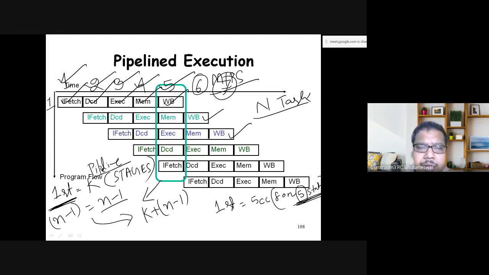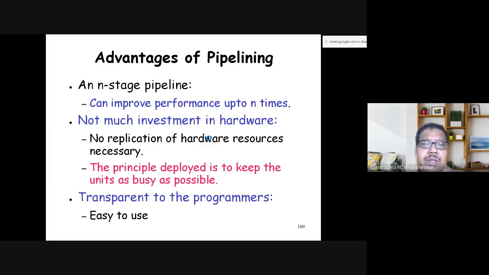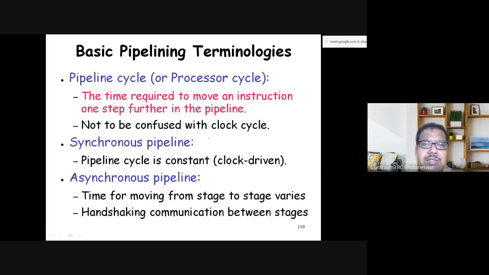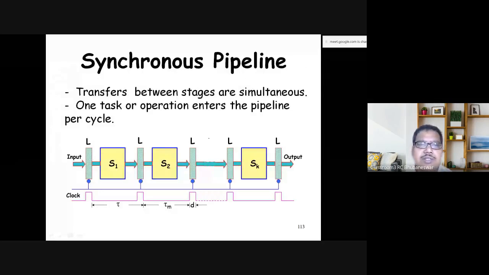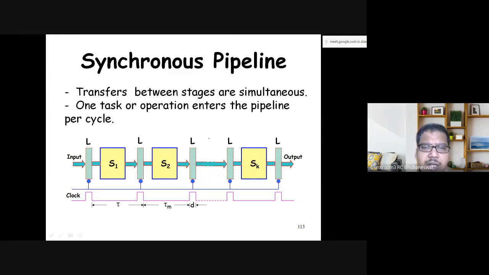Okay, so as per the pipeline executions, we understood that the pipeline executions will give you a better result. Now coming to the other advantages, I would like to show what exactly a synchronous is. You can see how the synchronous looks with respect to the pipeline.